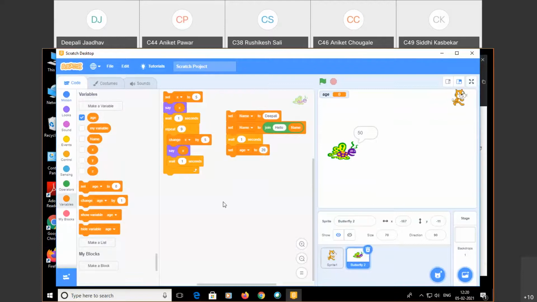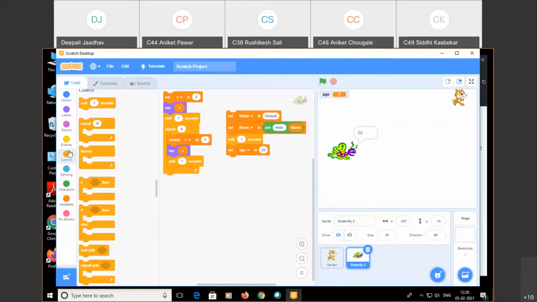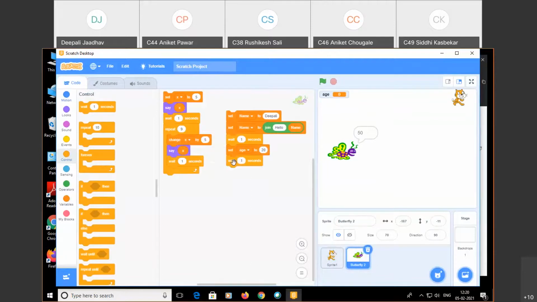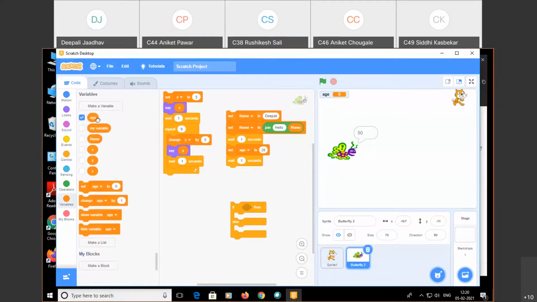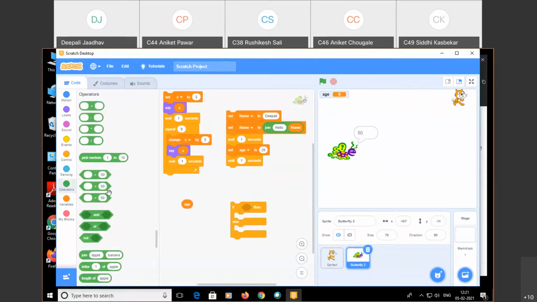Next, wait for 1 second. After that, we need to use if else: if age is greater than 17, then you are an adult, otherwise you are a kid. So here I need to use the age variable. First I need to use the operator greater than.